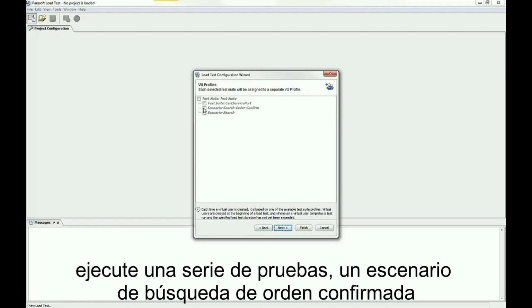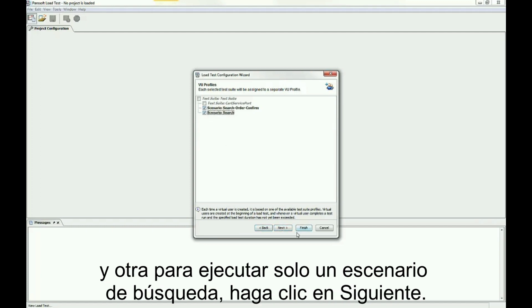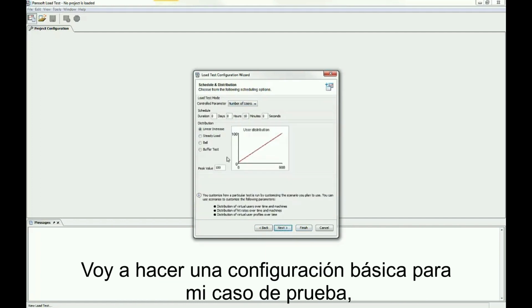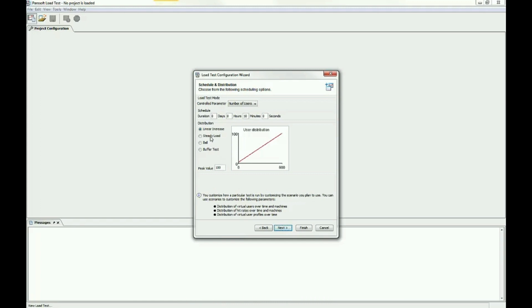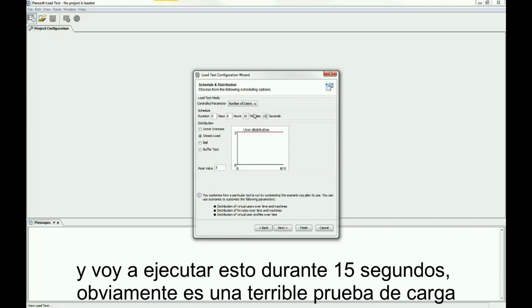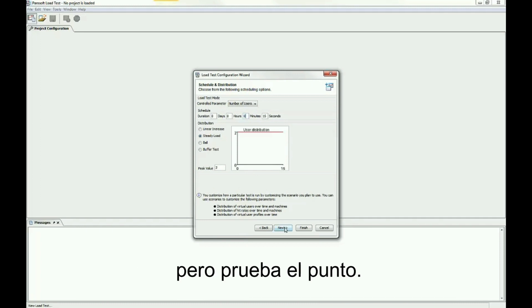So a profile runs a series of tests. I'll select one to run search order confirm and one to run just a search scenario, and hit next. I'll do a basic configuration of my test case. So this will be a steady load of 2 virtual users, and I'm going to run this for 15 seconds. Obviously not a terribly useful load test, but it'll prove the point.